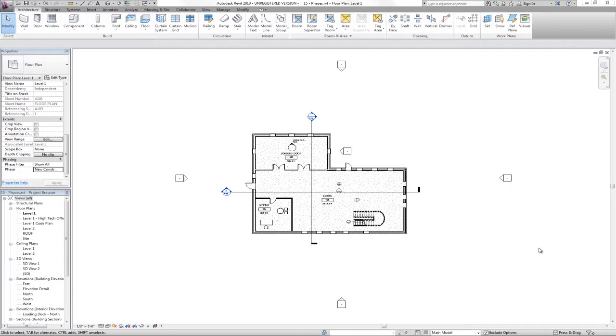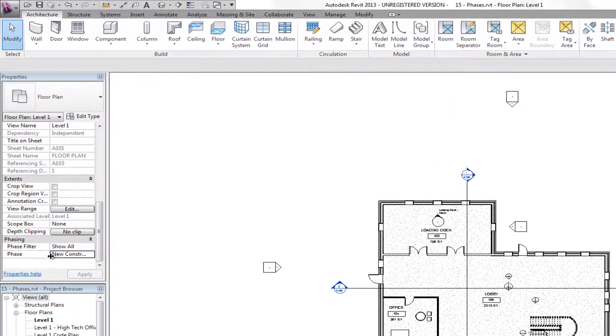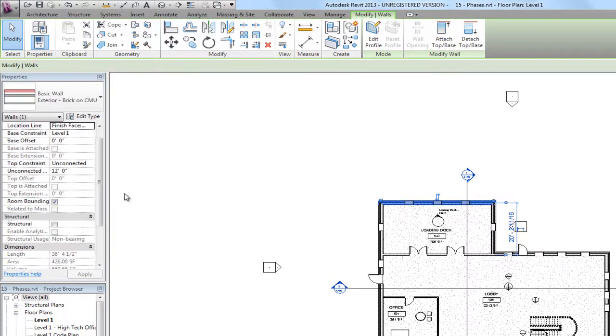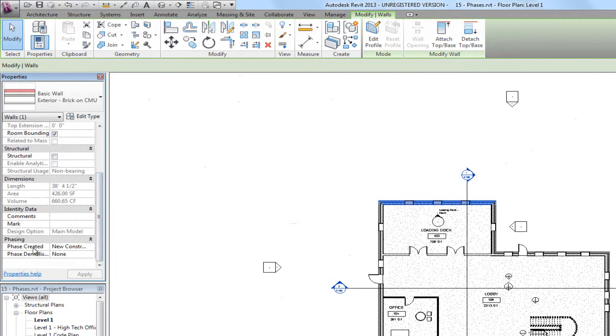When we started working in our file here, we used a template that had views which had the phase set to new construction. So everything we draw in a view, its phase for that element is based on the phase setting for the view that you're working in. So because the view is set to new construction, everything we modeled, like this wall that I just selected for example, is set to phase created new construction.